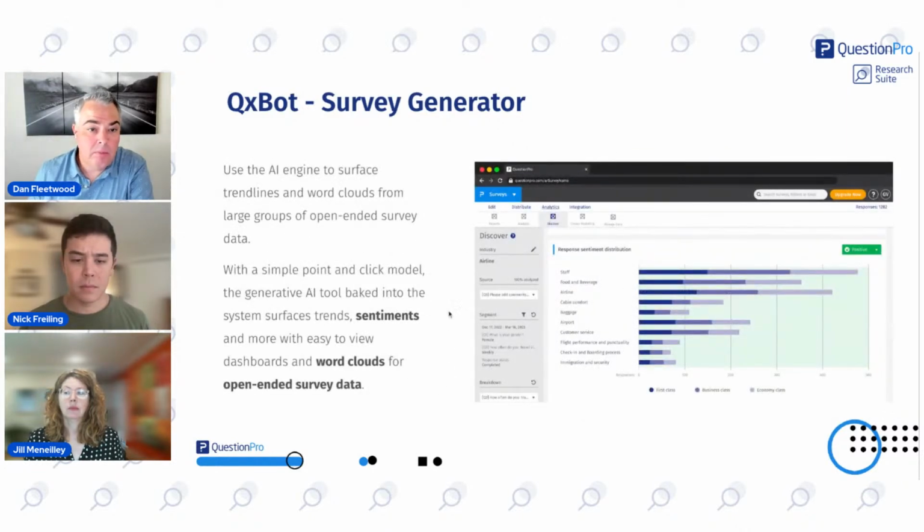And another one that I wanted to talk about is Discover. So Discover is an AI platform that you can use to surface trend lines and word clouds from large groups of data in open-ended surveys. So you have these open-ended questions that you need to then obviously categorize and get into maybe some sentiment and start to utilize some of this data so that way you can make sense of it and code it and so forth. And this is what we can do automatically.